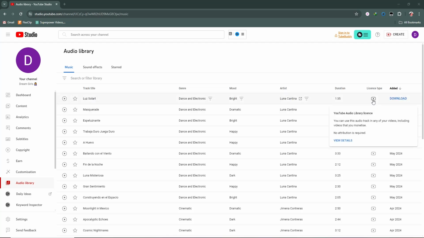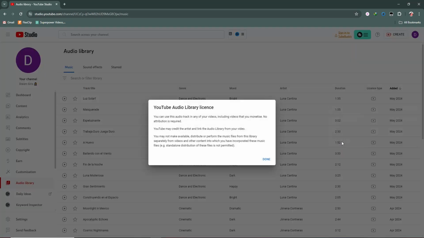And in license type, you also see you can use this audio track in any of your videos, including videos that you monetize, no attribution required. So you can only use this audio in your YouTube video only, not in Facebook. So if you want to learn more, then you can click on view details. You can use this audio track in any videos, including videos that you monetize, no attribution required. YouTube may credit the artist and link the audio library from your video. You may not make available, distribute or perform the music files from this library separately from videos and other content in which you have incorporated this music.